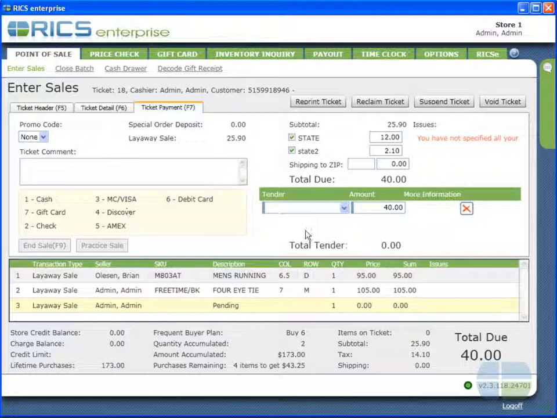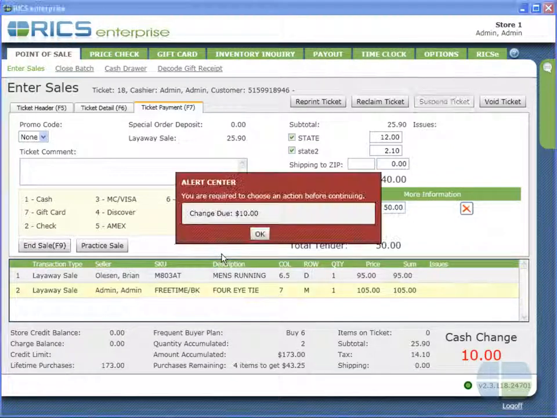I'm going to choose cash, and I'm going to say that they gave me $50, and it shows the change at the bottom right. Now I'm ready to end my sale, so I can click on End Sale or press F9 on my keyboard. The Alert Center message will come on and tell you the change due. You can leave that on the screen as long as you like. When you're done, just click OK.